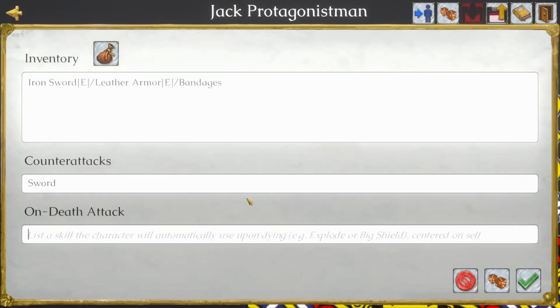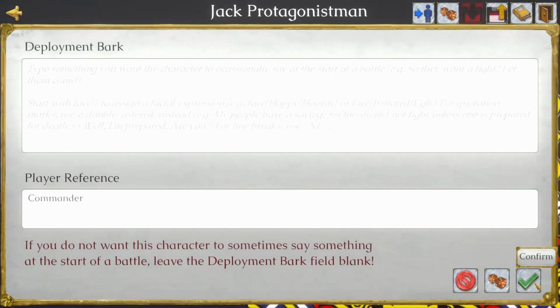On death attack, this is something you're very rarely going to use, but if you want a character to do something when they die, you type in an on death attack, and they will try to execute that skill if and when they fall in battle. So one particularly obvious example of an on death attack is satchel charges, right? When satchel charges are brought to 0 health, they explode. If you wanted, you could do something like that for a character. Most of the time you're not going to, but it is an option in this engine.